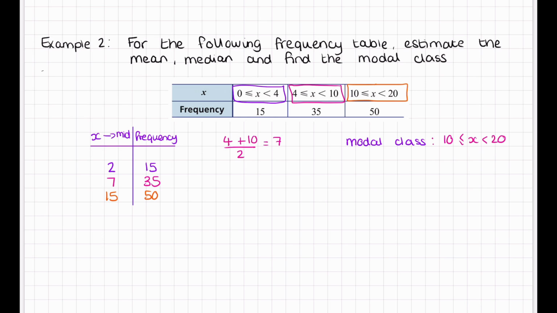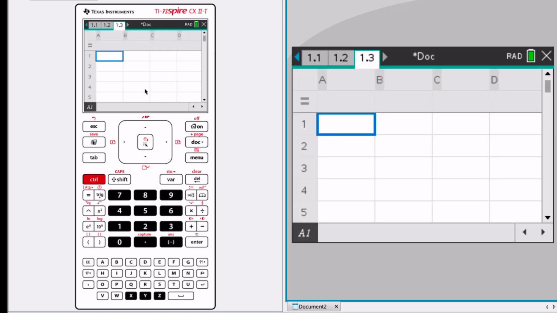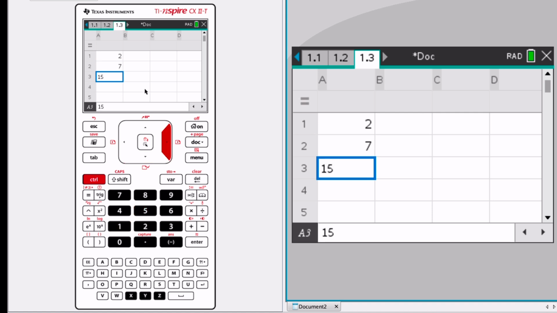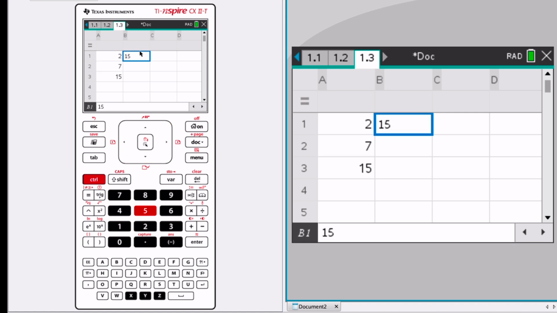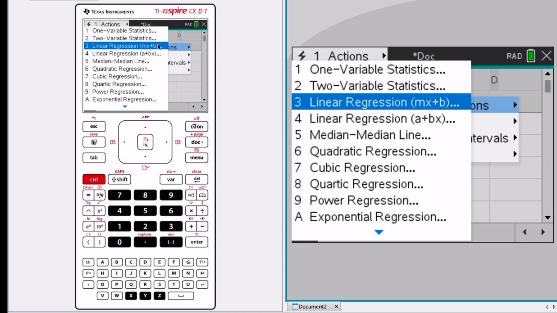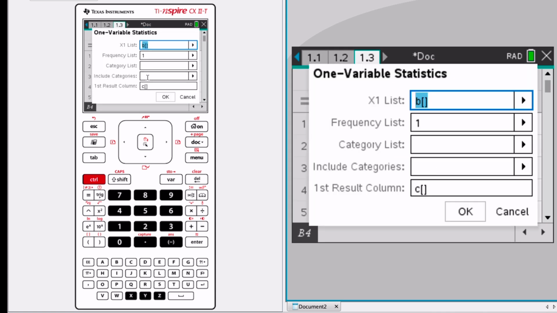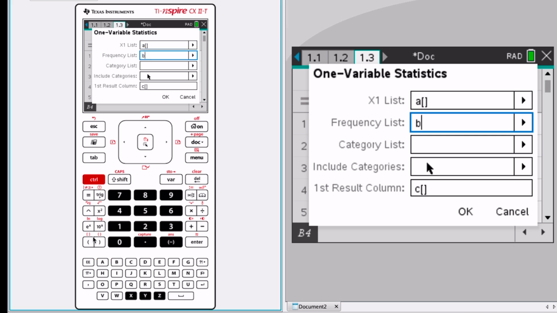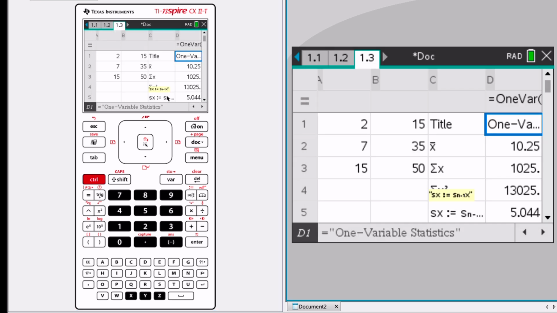Now, let's go over to the calculator and do this in there, and we do it exactly the same as we did the last example. So back into a spreadsheet and just put this smaller table in this time, so we'll have 2, 7 and 15. We put in our mid values, and then we put in our frequencies, and we do the exact same process of finding our stats. So menu, statistics, stat calculations, one variable, making sure we put in A for our first one because that's where the data values are. Our frequencies are in column B and our results in column C. Press OK. And we want to estimate the mean and median.